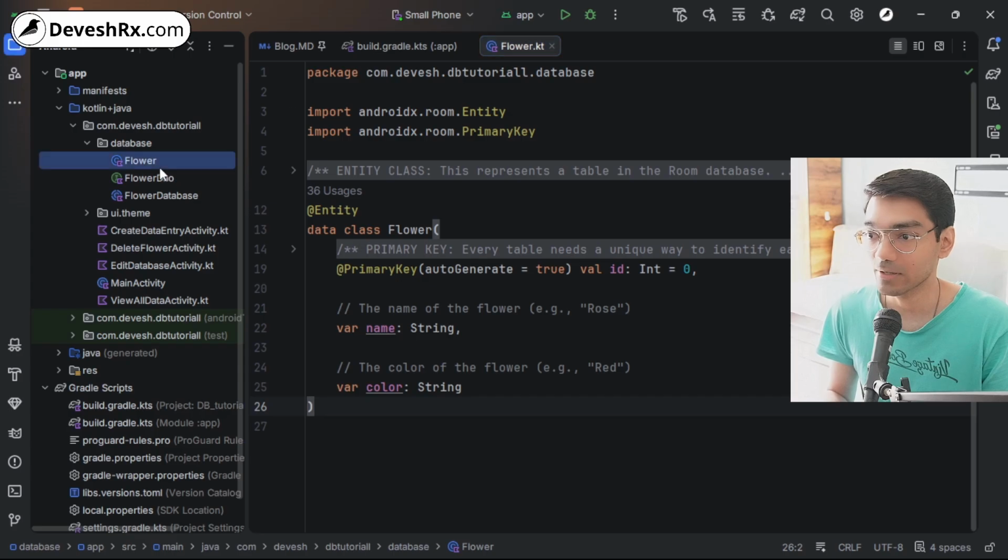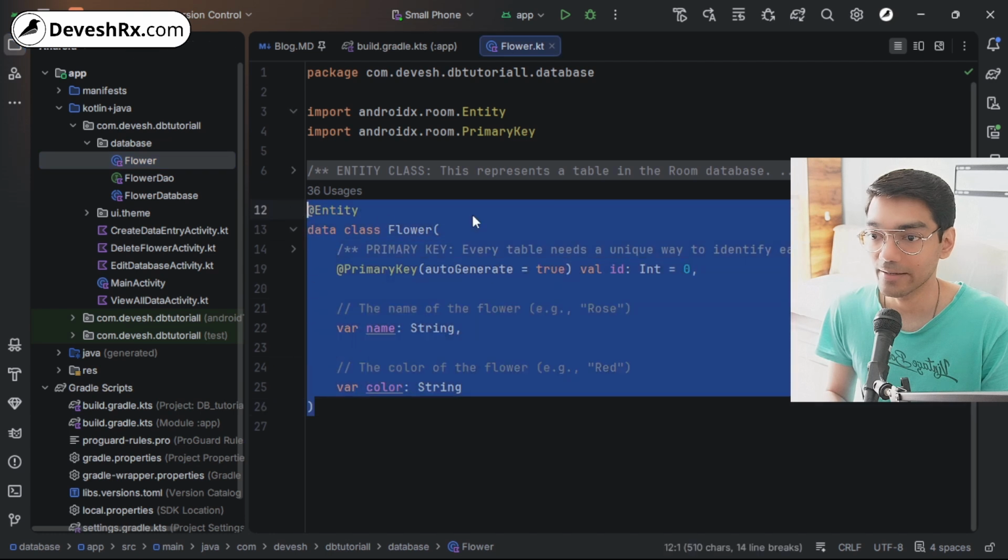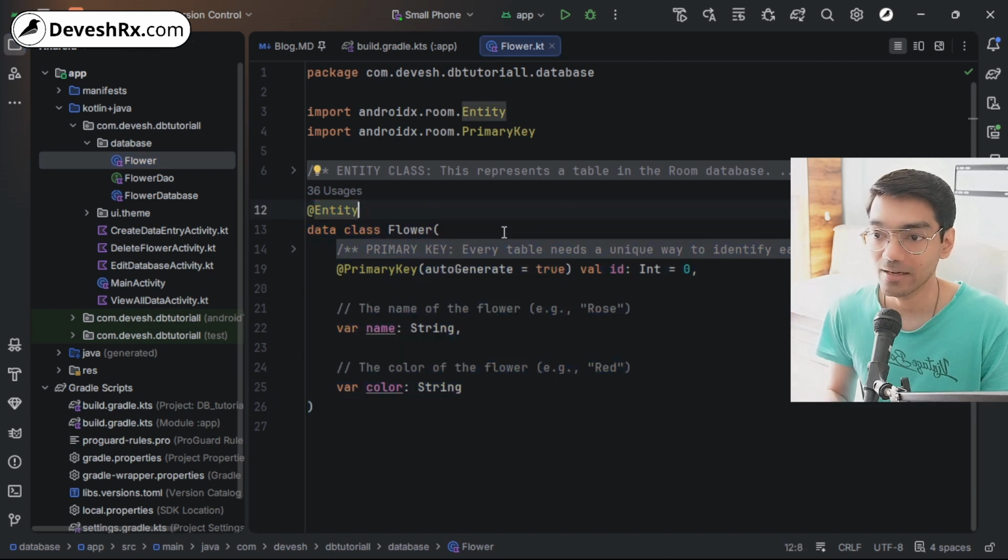First create a simple Kotlin file named flower, and then create a data class. So what we are doing here is I have created a simple flower file, and inside this flower.kt file I have created an entity named flower. So basically we are creating a flower database to save all the information of a flower into our DB.